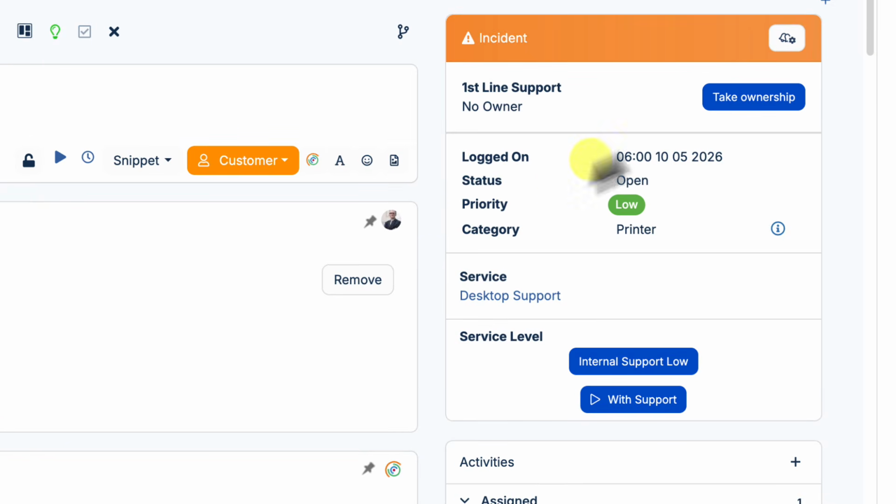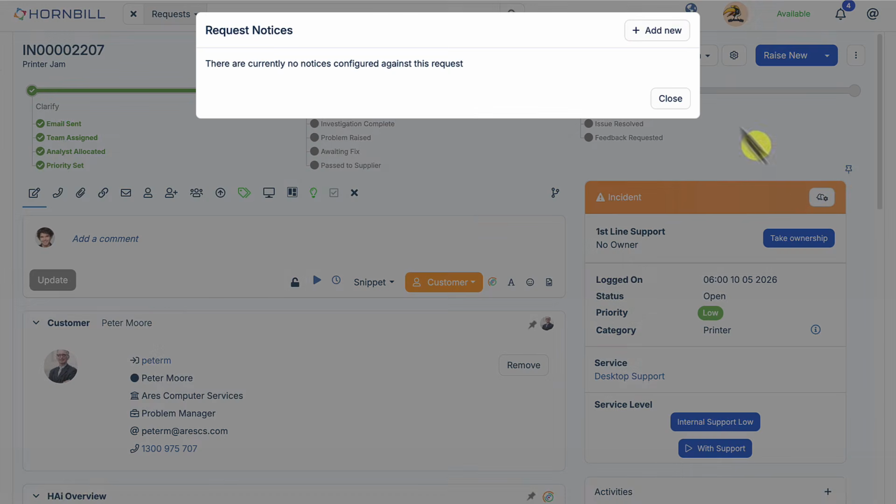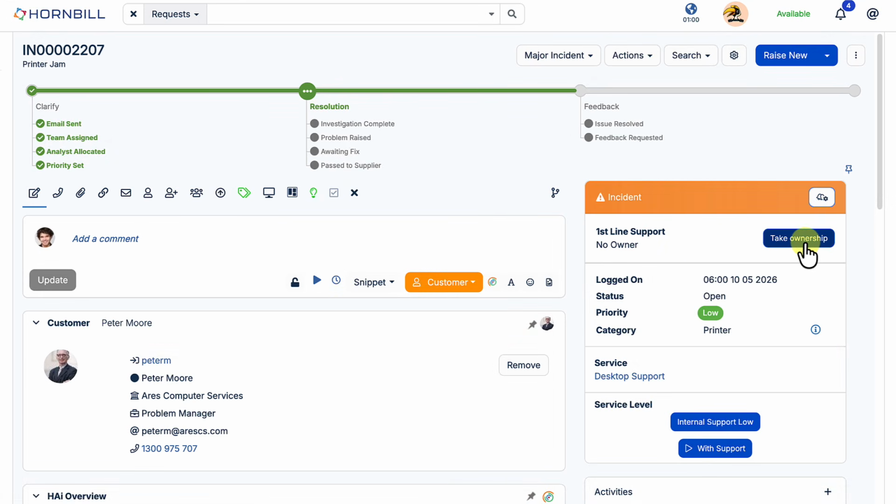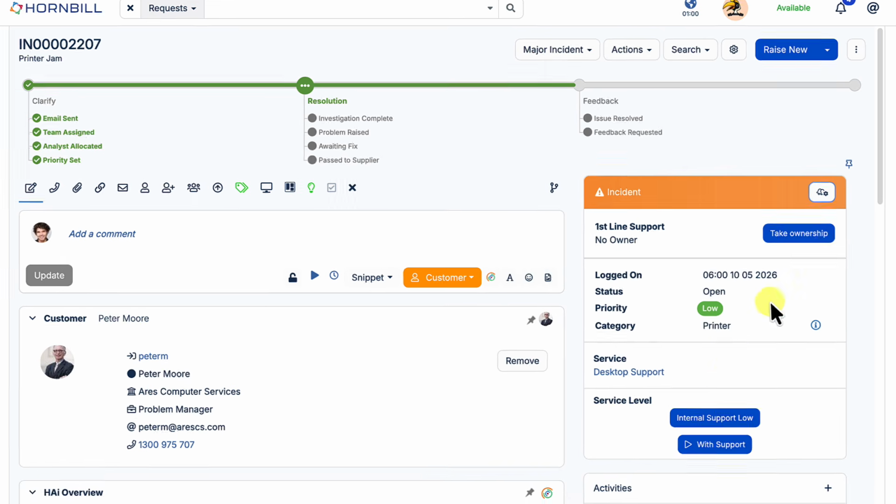On the right-hand side is the Information panel, which brings together the key details of the request. The coloured header identifies the request type, while fields below display information such as the assigned team, owner, status, priority, category, service, and service level agreement. From here, Configure Notices allows notifications and alerts to be created for the request, while Take Ownership immediately assigns the request to the current service desk agent.